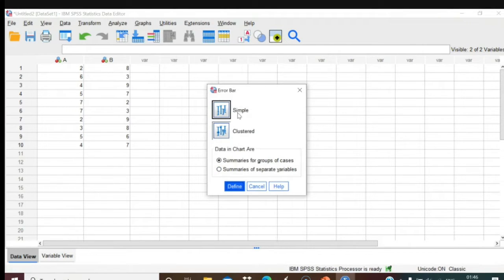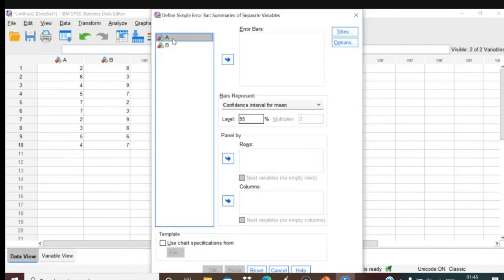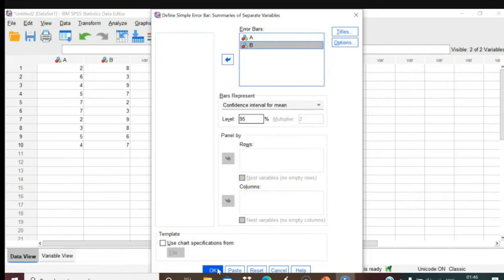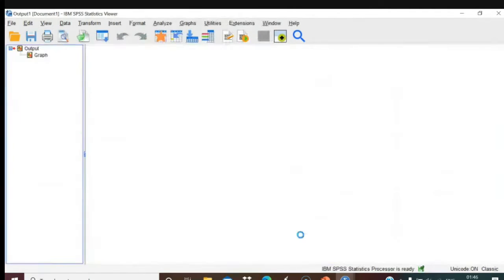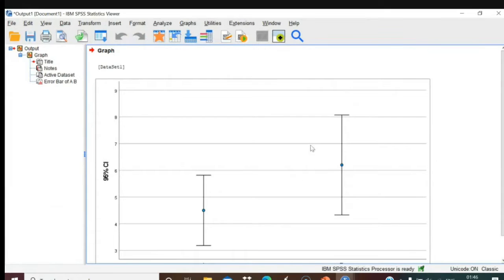Here in the t-test we will only use Simple for the cluster. And for the within-group design we have to use Summaries of separate variables, and for between-group I will explain this a bit later. Just let me explain the error bar first. So this is the error bar.